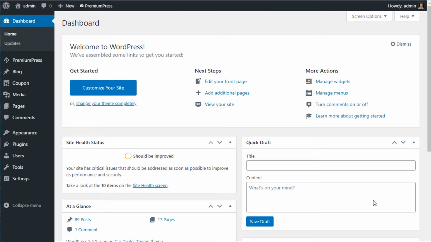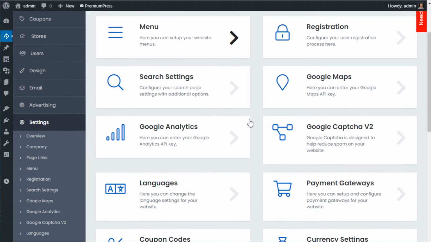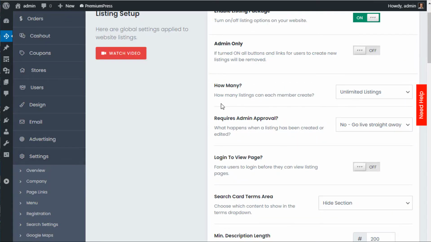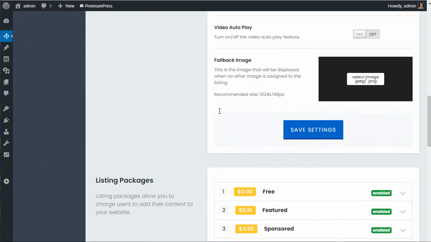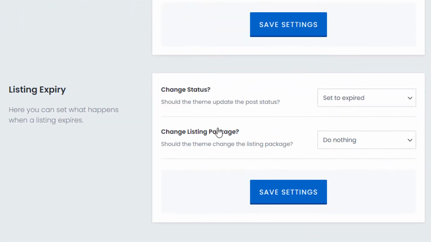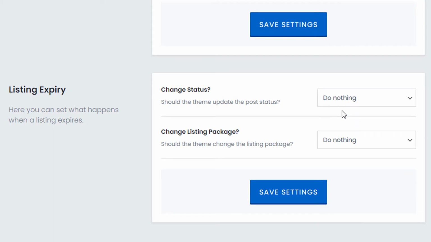Firstly, log into the admin area of your WordPress website. We click on PremiumPress, we click on Settings, and we're going to go all the way down and click on Listing Settings. Now on this page, we scroll all the way down to the bottom and you'll see an option called Listing Expiry. This is how you set up the expiry options or any of the options that you want to happen to a listing once the timer runs down.